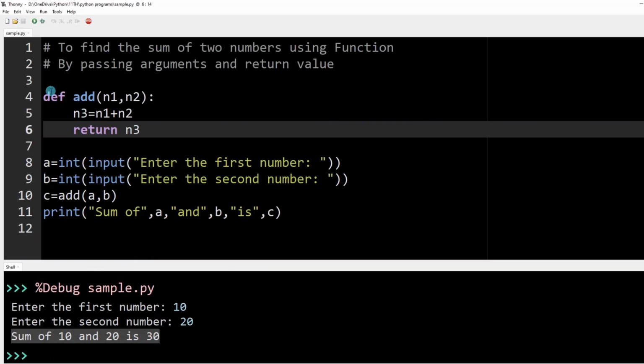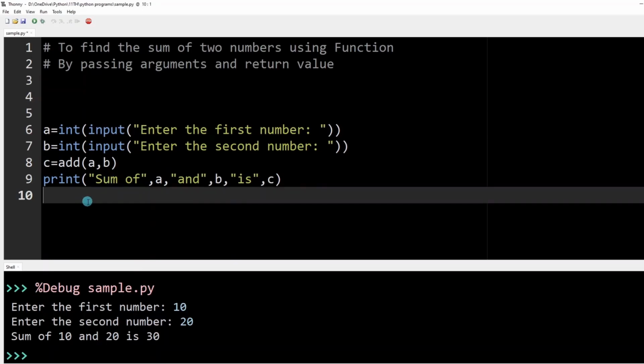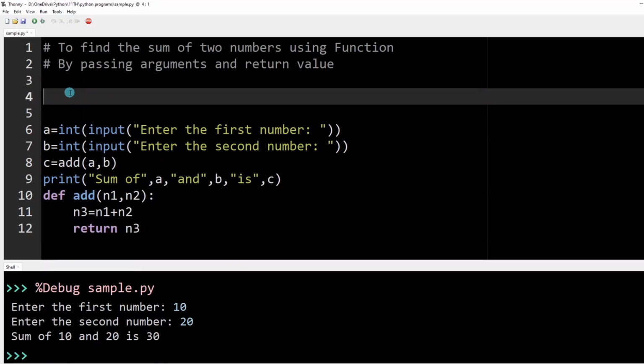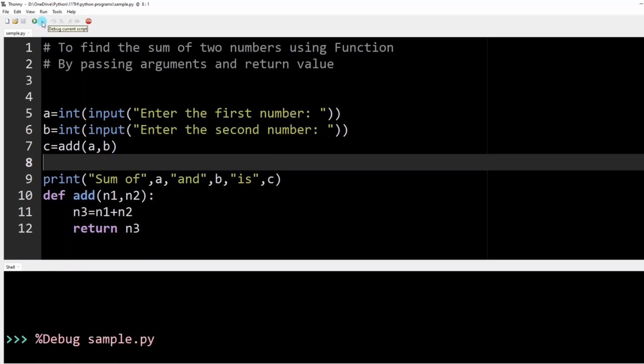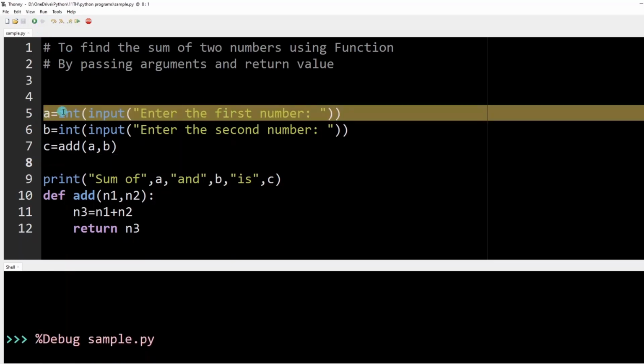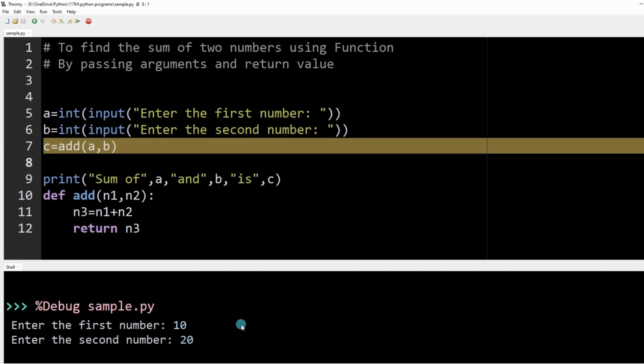The last thing I want you to understand is what will happen if I cut this function definition and put it after the main program. Okay, so now I will save it, clear the screen, and debug it. Now you see the execution started with the first line. I will press F6. It is asking for the first number. I will enter 10, enter. Now the control goes to the next line. I will press F6 and enter 20. I'll press enter. Now we have a problem.